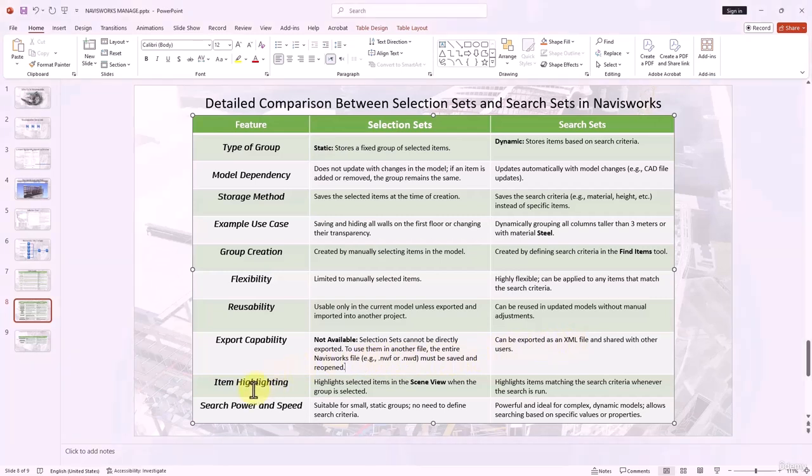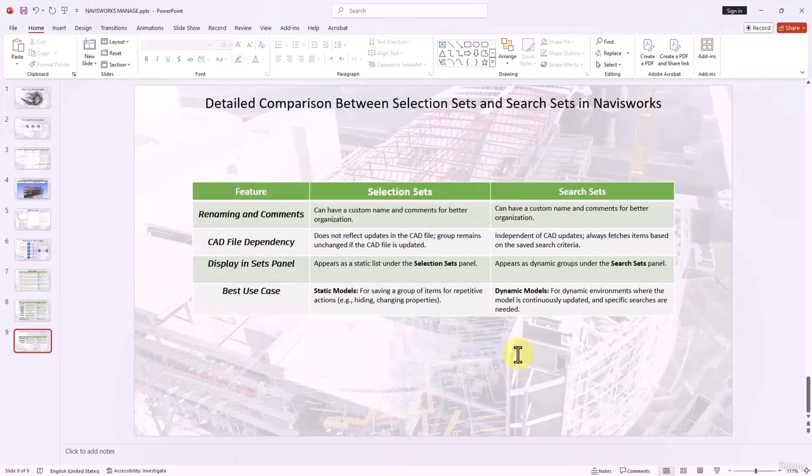It's really perfect. The next one is item highlighting. In the work environment, each of the items that are selected, you can see those elements. For search power and speed, selection sets are useful for selected items, but it's really limited. Search sets have much higher flexibility, and they are for more complicated and active models, where you can find them.